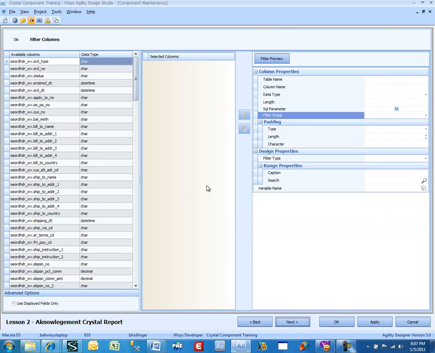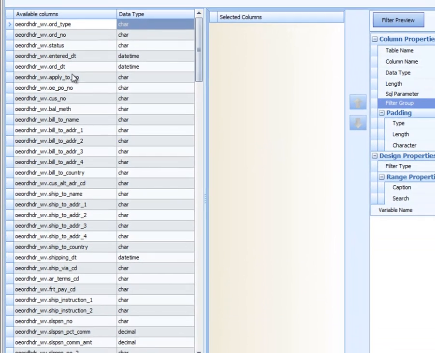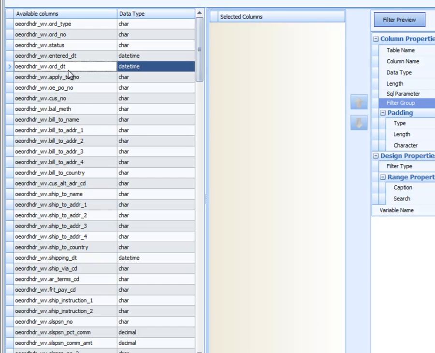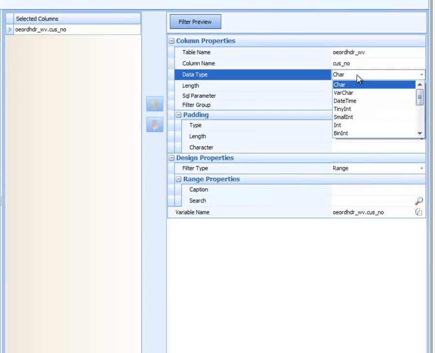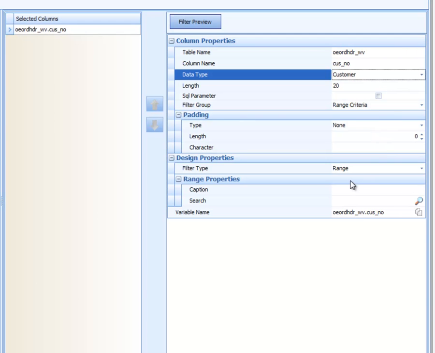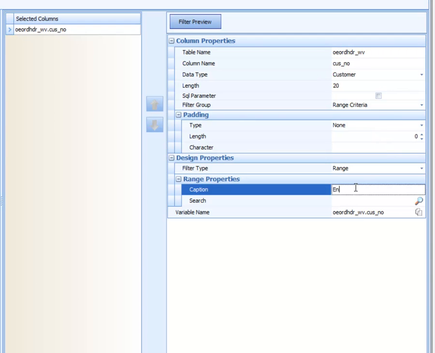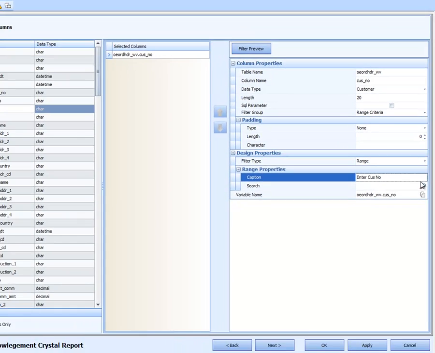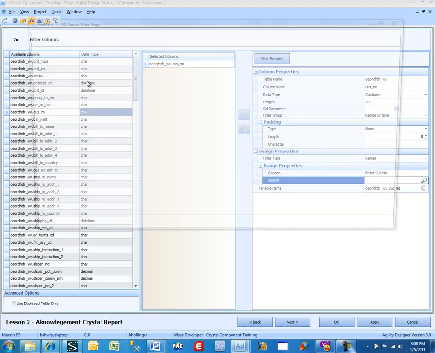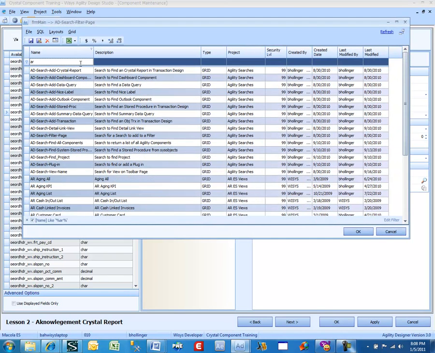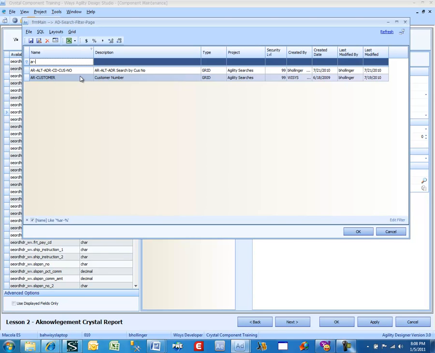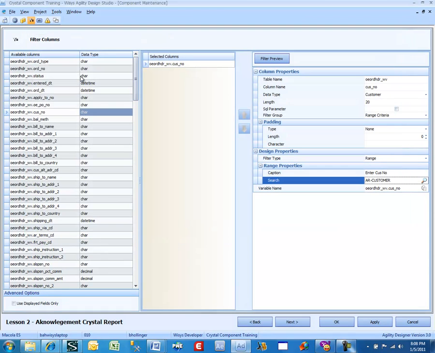And then we're going to select one filter. We're going to do the customer number. And we're going to take that from the order header. And as always, we have to change this data type to customer. We have to give it a caption. Or cust now. Do a search. AR dash gets us down to a few AR searches. Pretty easy to do that. So we now have a customer number there.